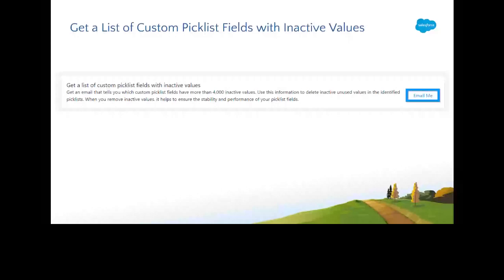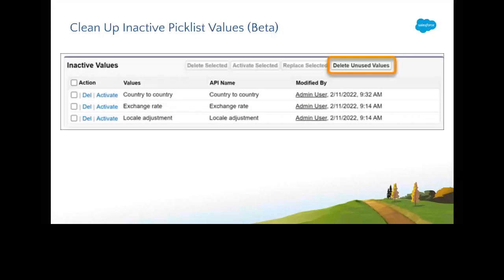The next one is clean up inactive picklist values. That's also relevant to the earlier one we talked about. And as you can see, you have the option to delete unused values. So now you can bulk delete inactive picklist values in custom picklist fields instead of having to do it one by one. I know how painful it was earlier to do it individually, but now you have this button out of the box in Summer 22, which you can use to bulk delete all the inactive values.